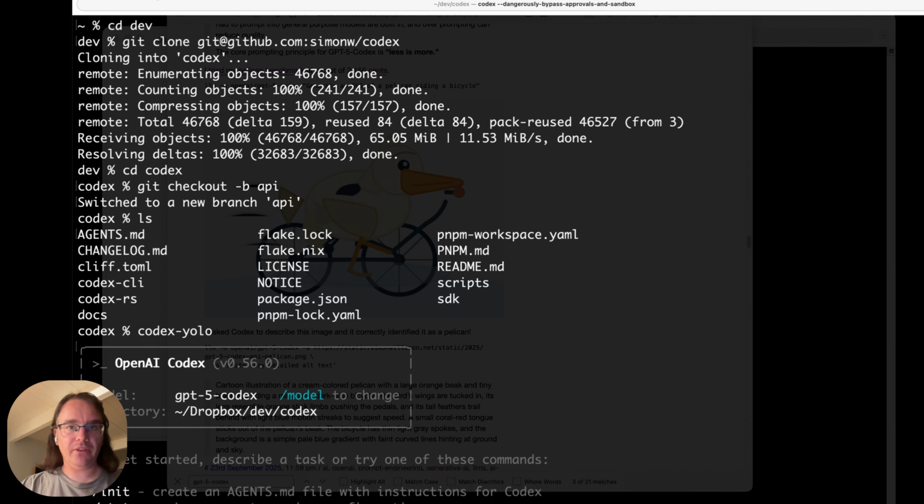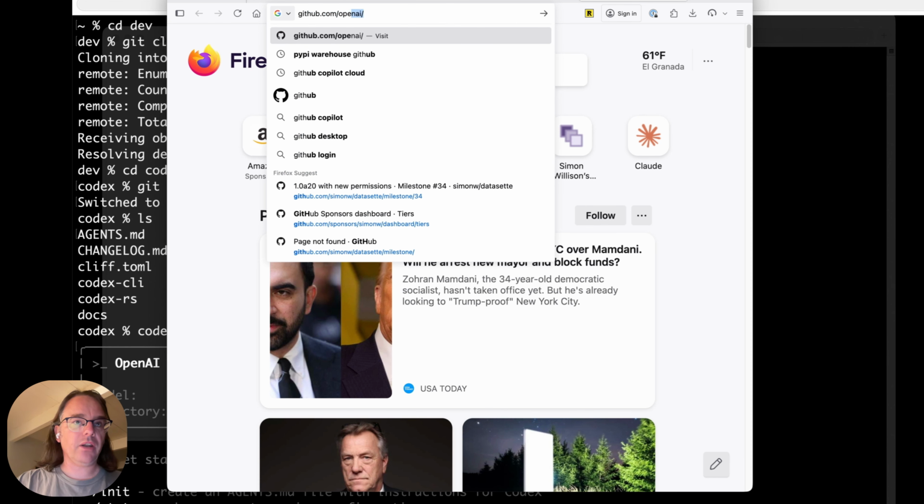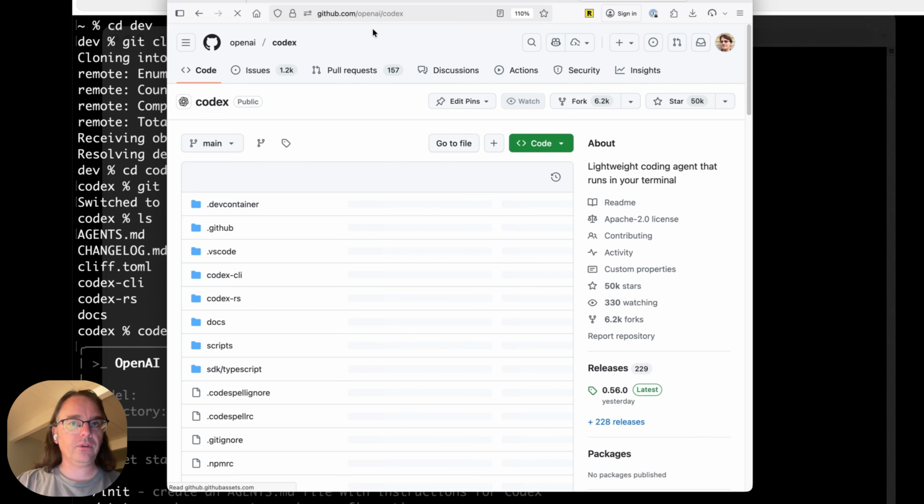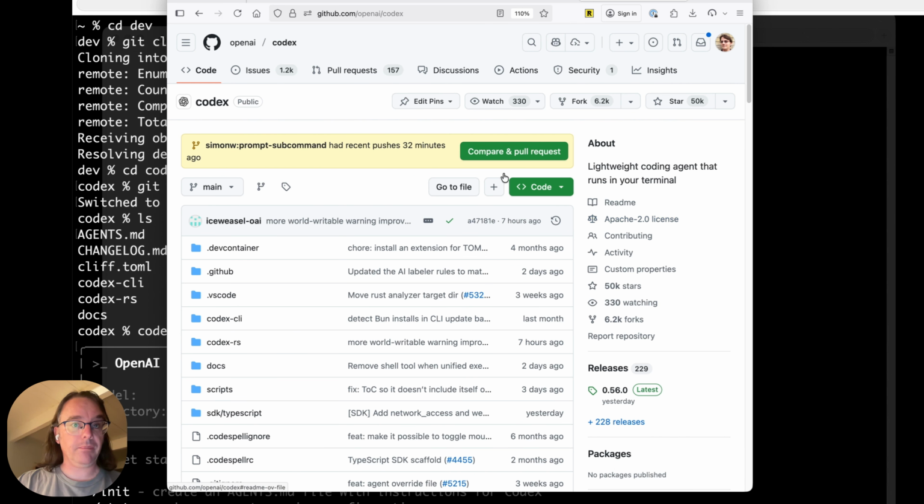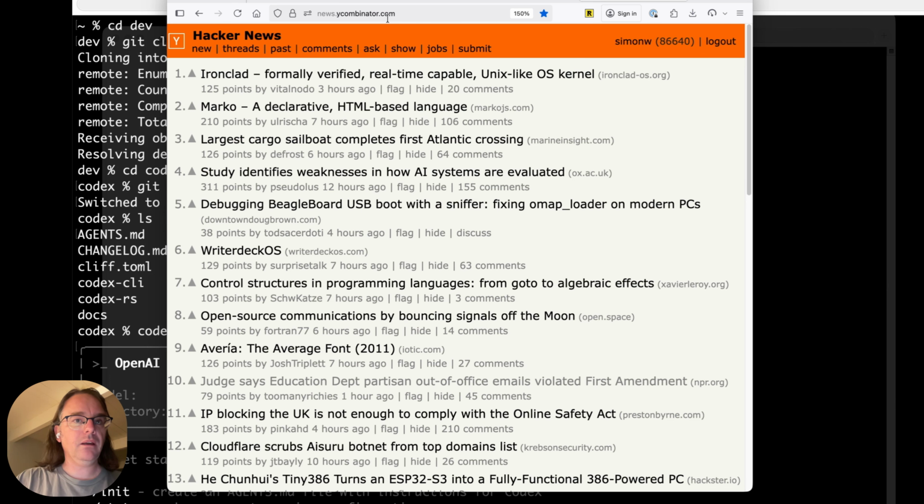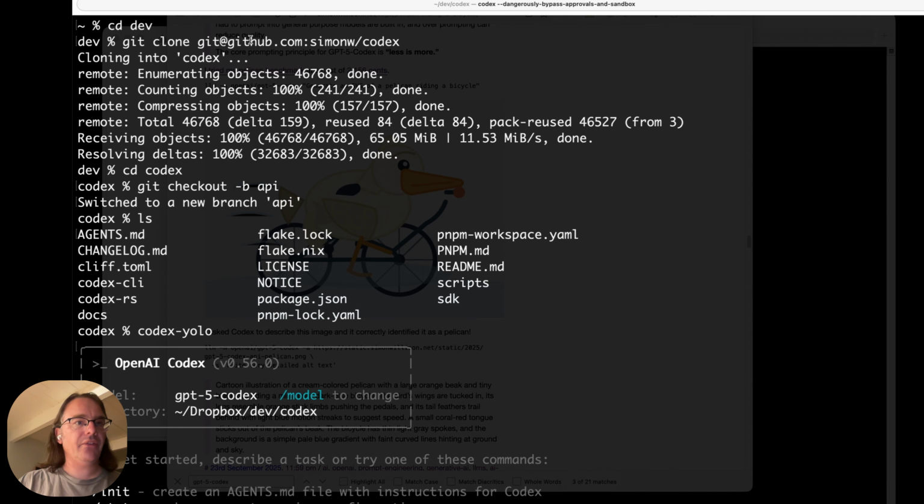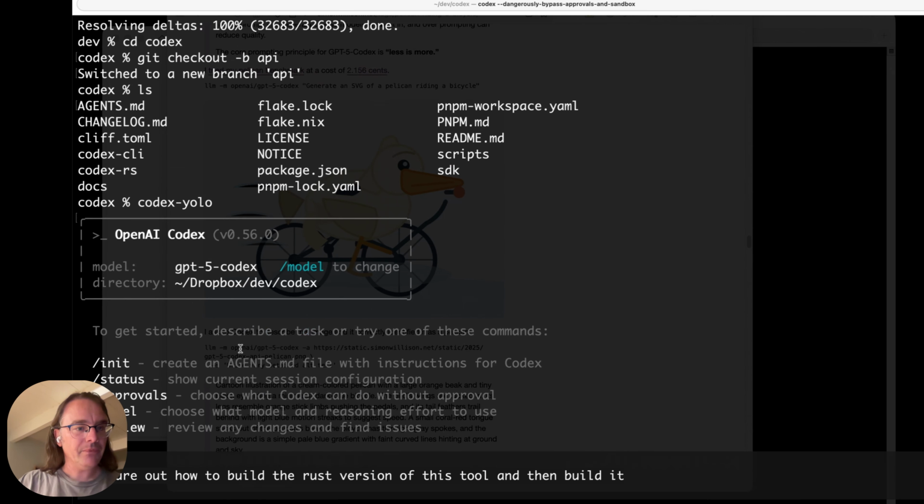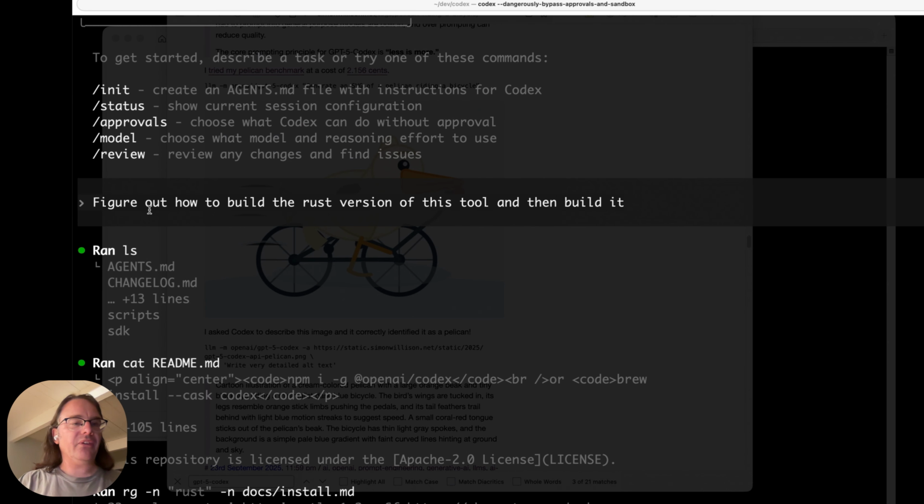So I figured a fun way to do that would be to reverse engineer Codex itself. OpenAI Codex is open source. It's Apache 2 licensed, an open source repo. So I hit fork on it and got my own copy. Then I cloned that here and I used Codex itself to start reverse engineering. I ran Codex in my YOLO mode, which just turns off all of the permission checks and things, which is irresponsible and super fun. I started by saying, figure out how to build the Rust version of this tool and then build it.